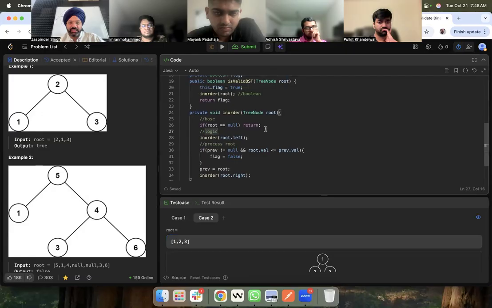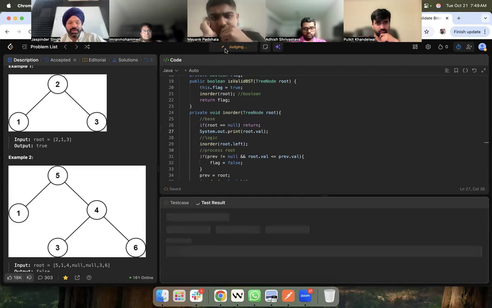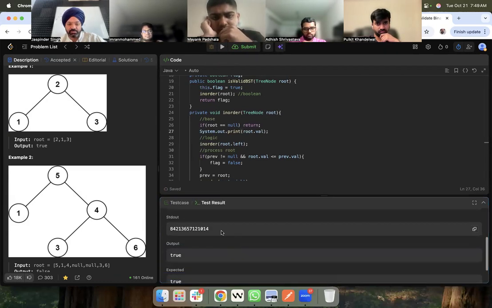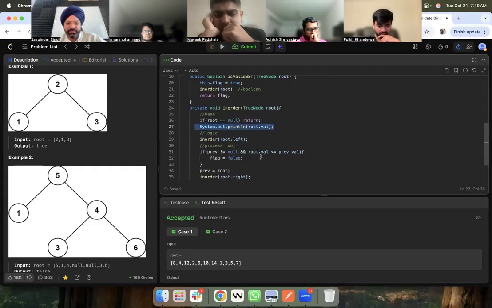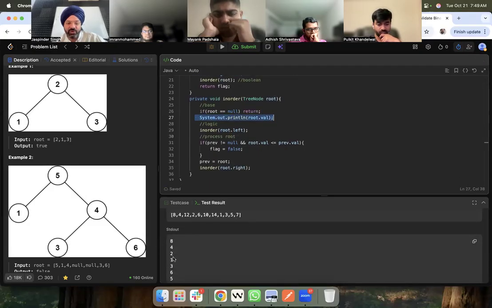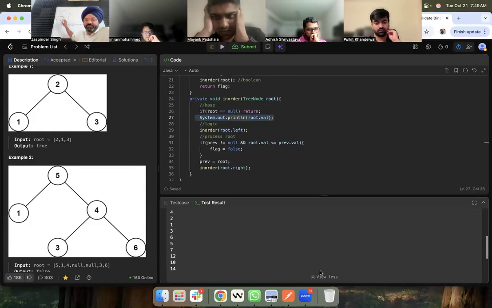great question. If I do system.out.print root dot value over here, apparently, we are processing each and every node. So in the pre-order manner, all the roots will be printed. If I'm printing it right here, before the left, they will be printed in the pre-order manner. So all the nodes will be printed 8, 4, 2, 1, 3, 6, 5, 7. Whatever is there on the whiteboard, everything is printed.